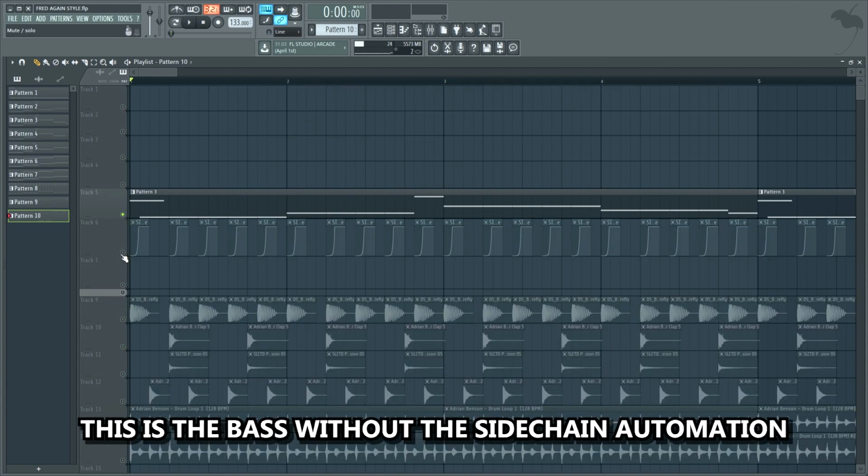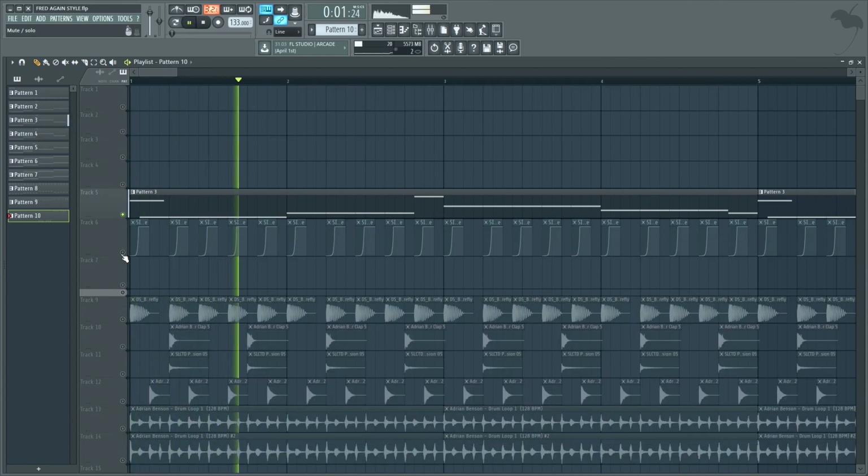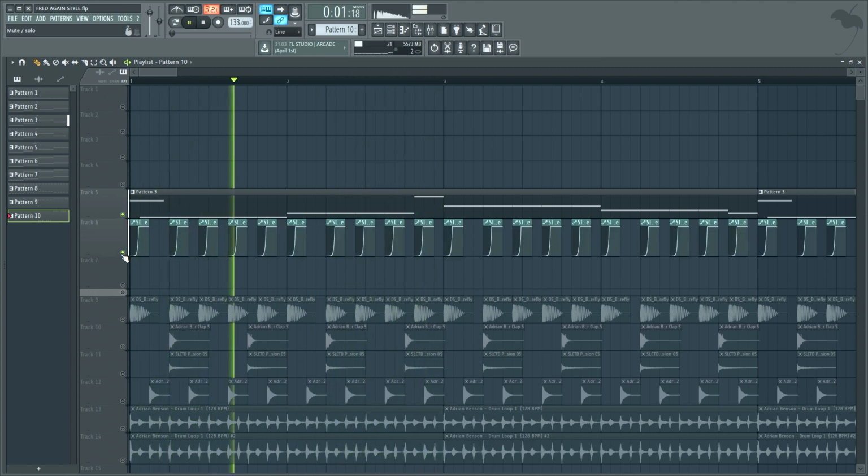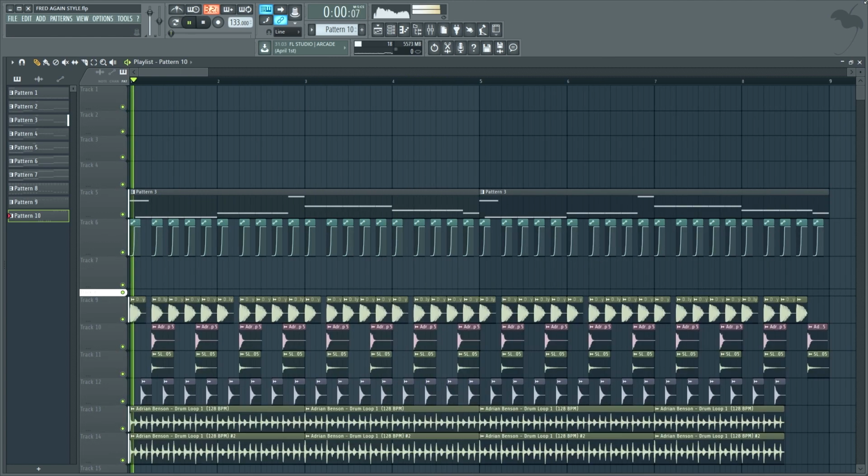This is the bass without the sidechain automation. And this is with. And this is what we have so far, guys.